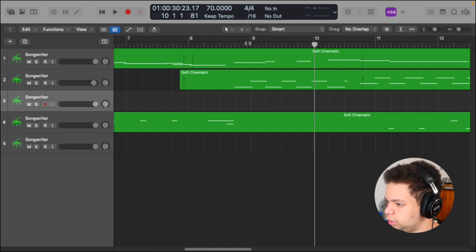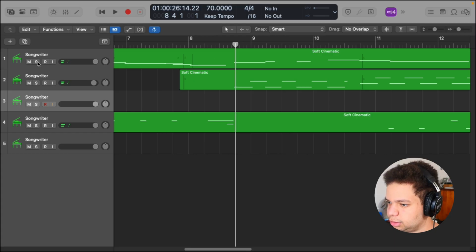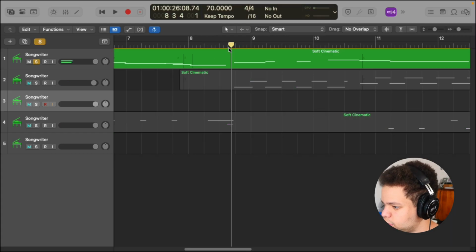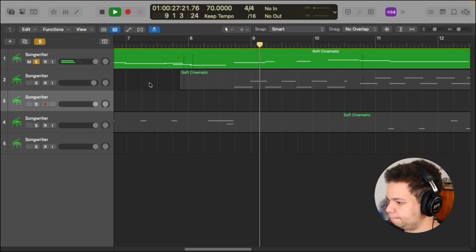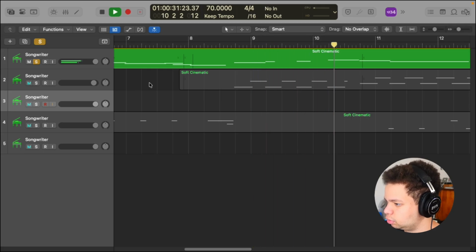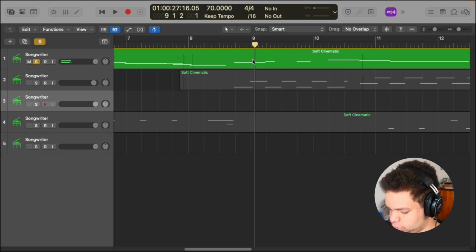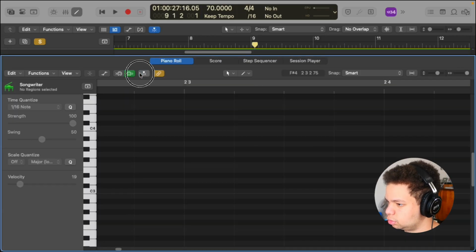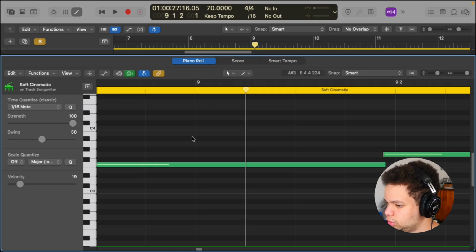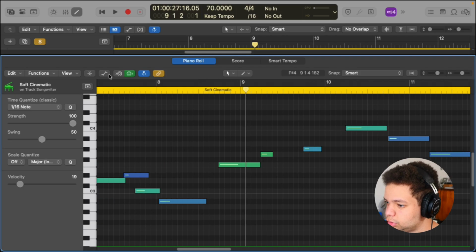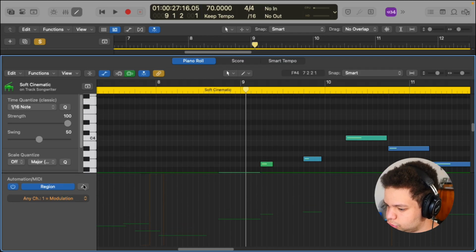So something is being held for too long, and I think it's probably going to be this higher melody right here. Yeah. This note here, what is that? That is an F. That note is being held for too long. So I need to change the sustain on that.